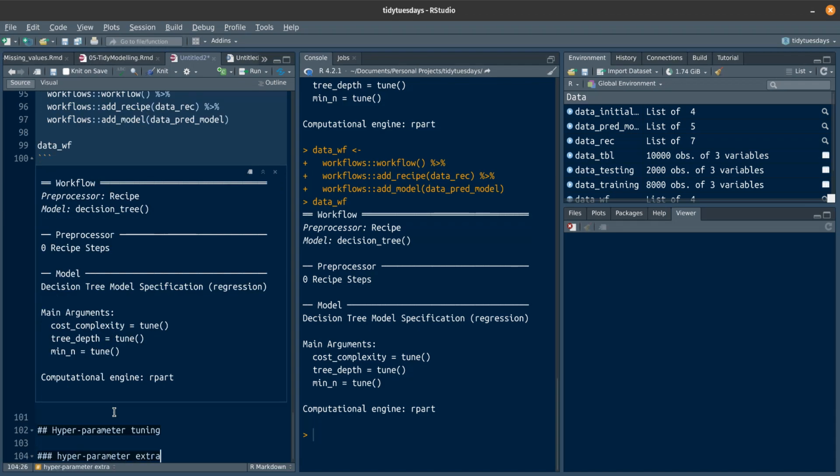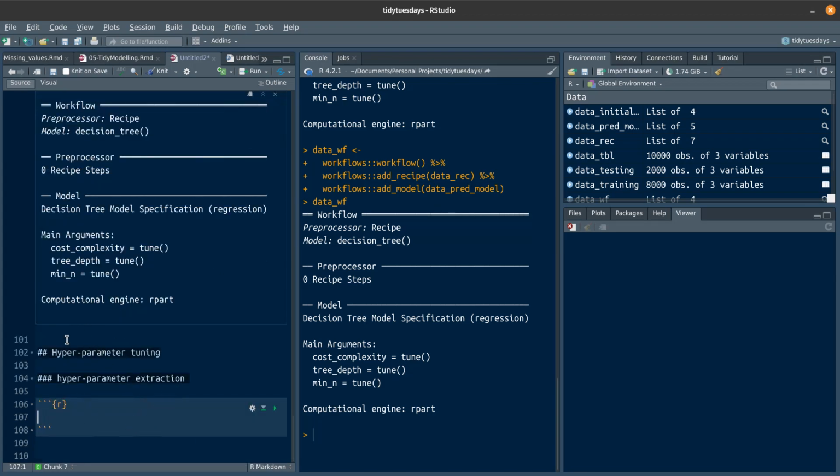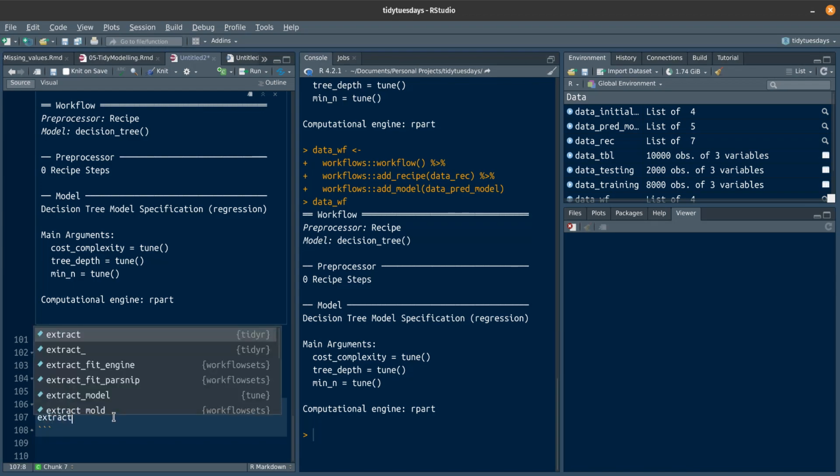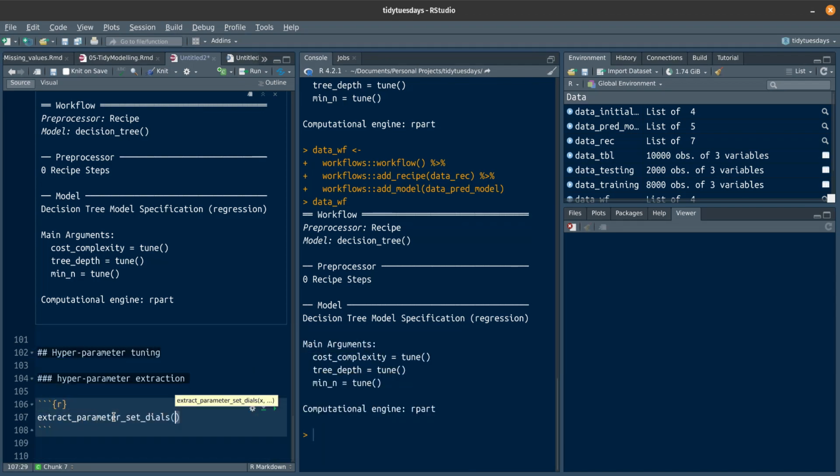Hyperparameter extraction is the first step. We want to tune our hyperparameters. How to do so? First, we need the hyperparameters. So there is a function, extract_parameter_set_dials. It is from the dials package. And what we can do is use the workflow, it doesn't matter.